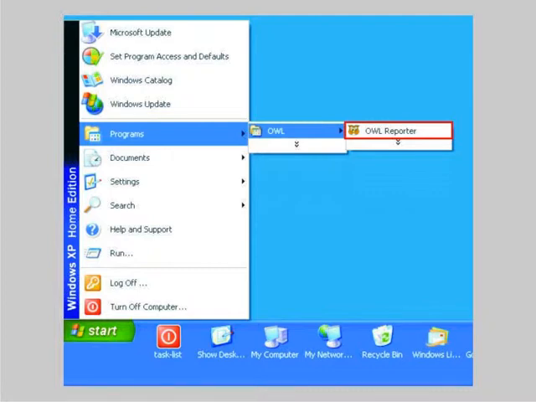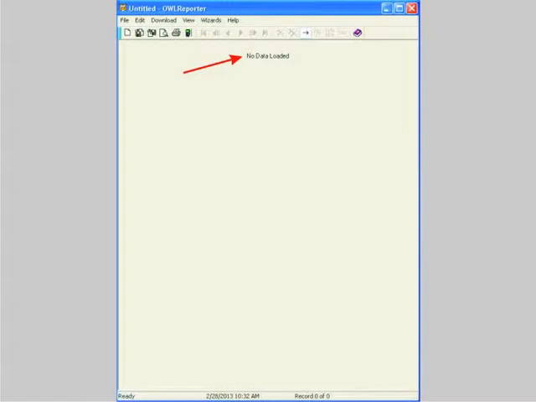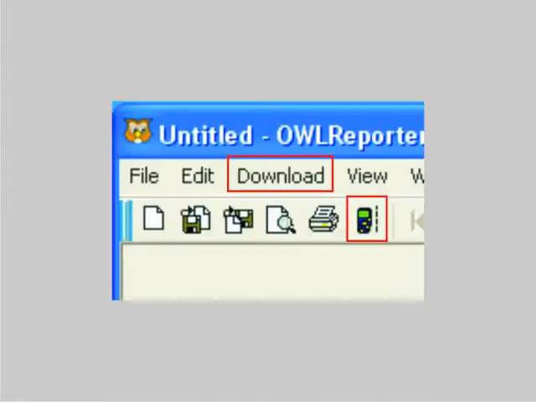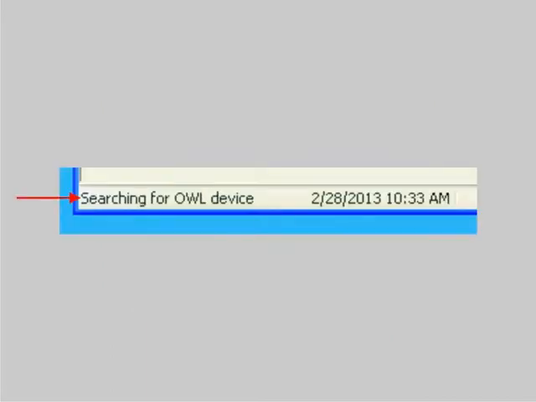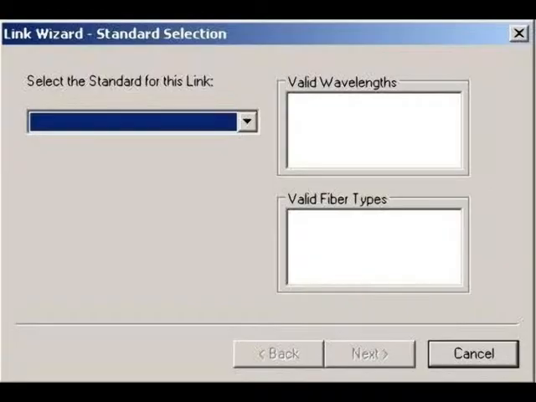The program shortcut can be found in the Start menu. When the software has started, the screen will initially say no data loaded as shown here. Download the test results to the PC by pressing either the download menu option or the download button. While downloading, the status bar will say searching for OWL device. Specific to the WaveTester, once test results have downloaded to the PC, OWL Reporter launches a link wizard.